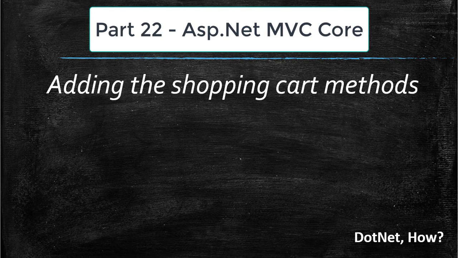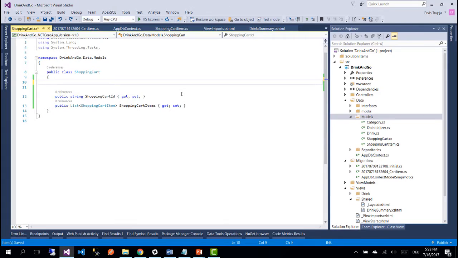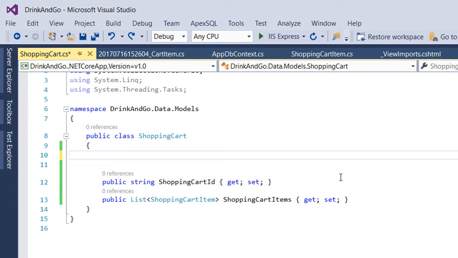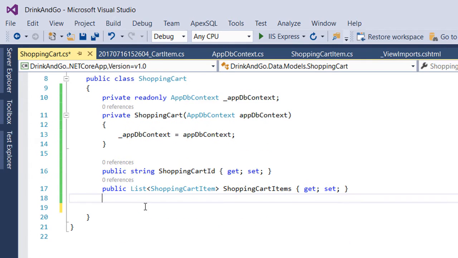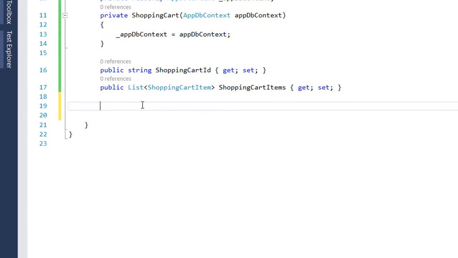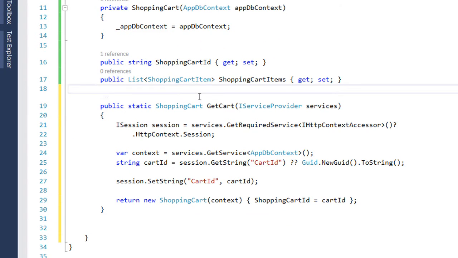On the last part, we created our shopping cart item, and on this part, we are going to add methods to it. Since the shopping cart class is going to interact with the database, for that we need to always inject the AppDbContext service. Next, we create our first method, which is going to be a static method named GetCart.